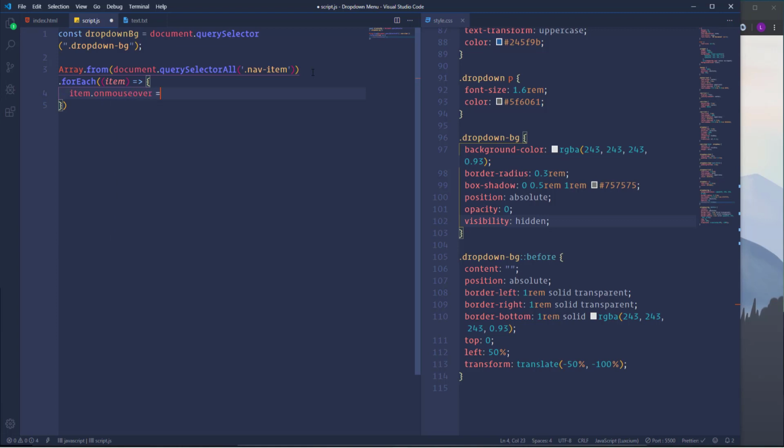Actually, the mouseover event is similar to hover in CSS. So on hover, we have to make the background visible. Therefore, we have to insert here dropdownBg.style.opacity equal to 1. Then I'm going to duplicate this line of code. We need here visibility with the value visible.